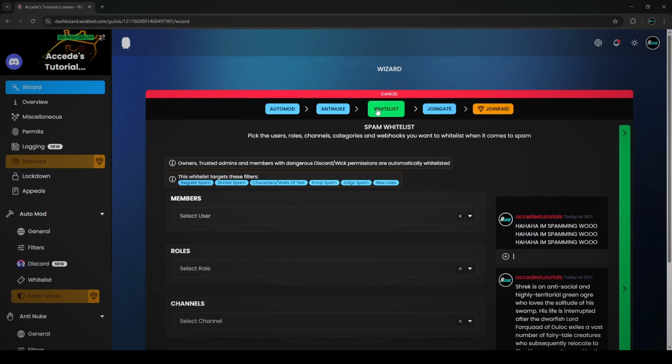Now we have the whitelist section. So we have spam whitelist. This is to choose users, roles, channels, categories, and webhooks that you want to whitelist when it comes to spam. Now, if you don't know what whitelist means, it essentially means that, let's say I'm spamming and I'm a regular user. Well, of course, it would be automatically deleted by the bot. But if you choose specific things to be whitelisted, then you are not affected by it, and you could spam and it won't be deleted or anything like that.